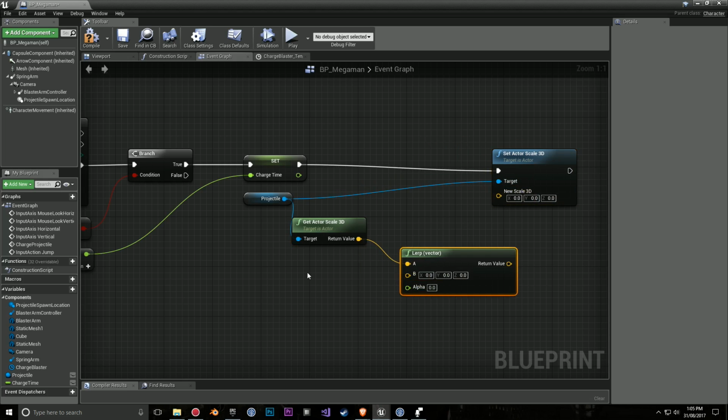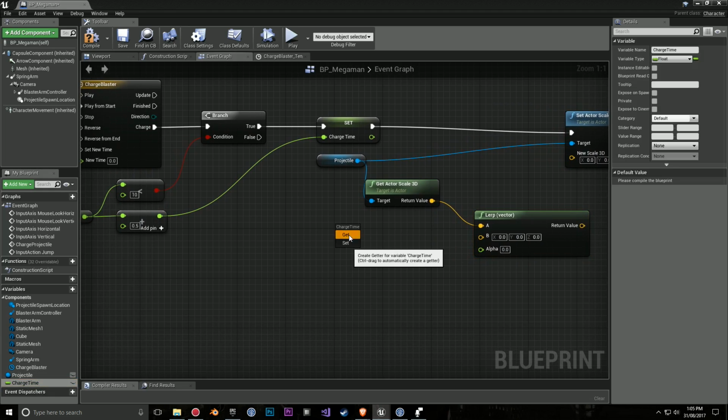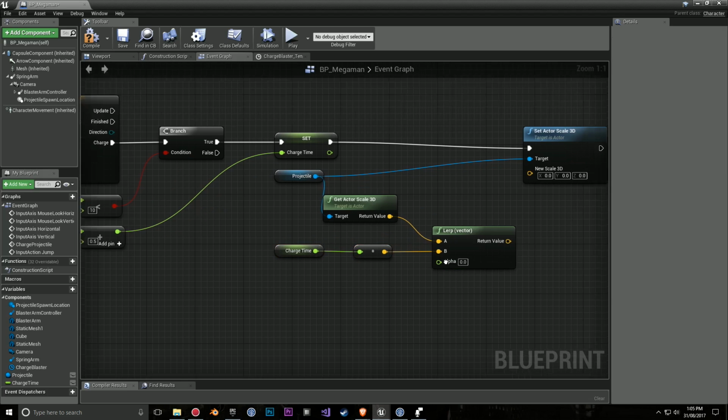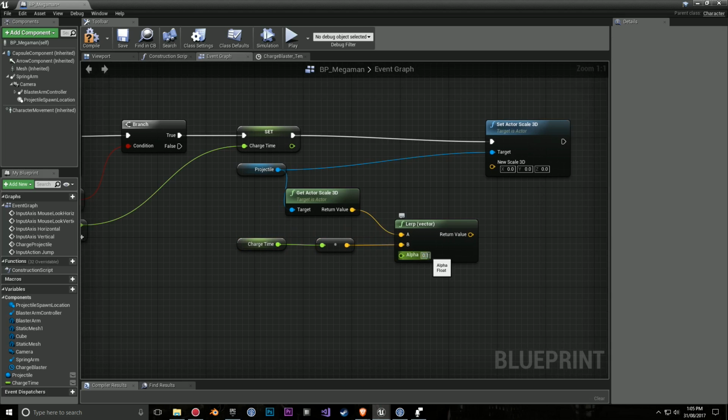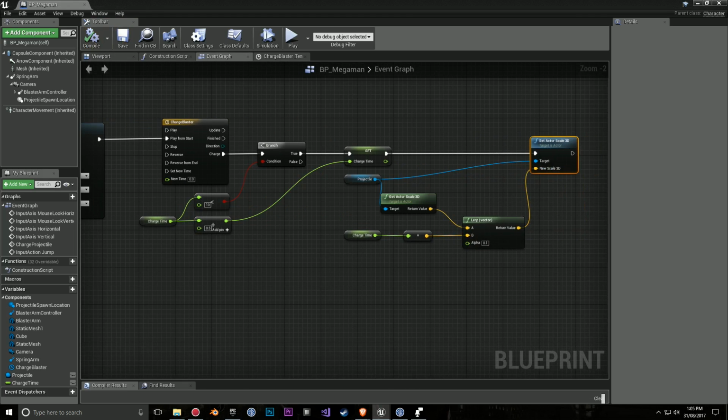And, well, what are we going to increase to? Charge time. This is the one we need, so let's grab charge time. And let's just chuck this into B, and it will automatically do the conversion for you. For the alpha, I just set this to 0.1, that's quite nice, and chuck this return value into here. Now this projectile will scale, so let's compile and save that.